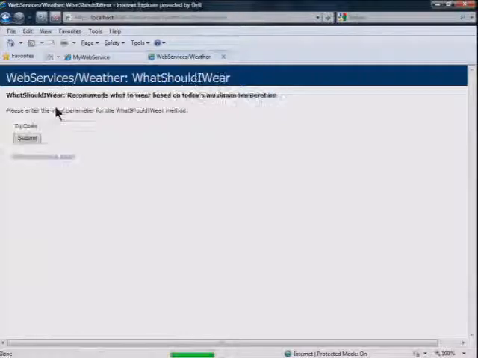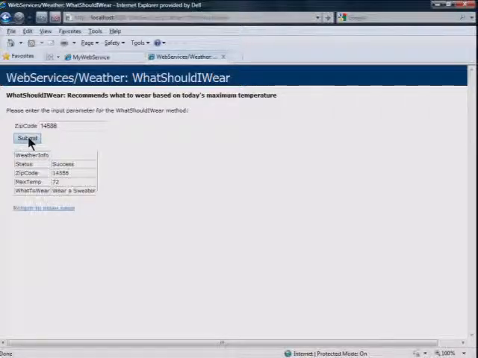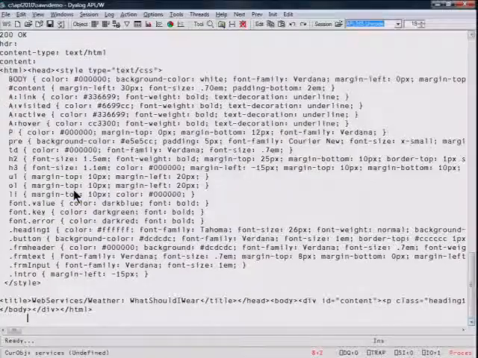So I click on what should I wear, I give it a zip code, I'll give it my home zip code again, and it goes out, accesses another web service, gets the current temperature, and then based on that temperature, suggests something you should wear. So in this case, the maximum temperature is 72, so I should wear a sweater. Although 72 is a little warm for a sweater. I might need to rethink that logic. Okay.